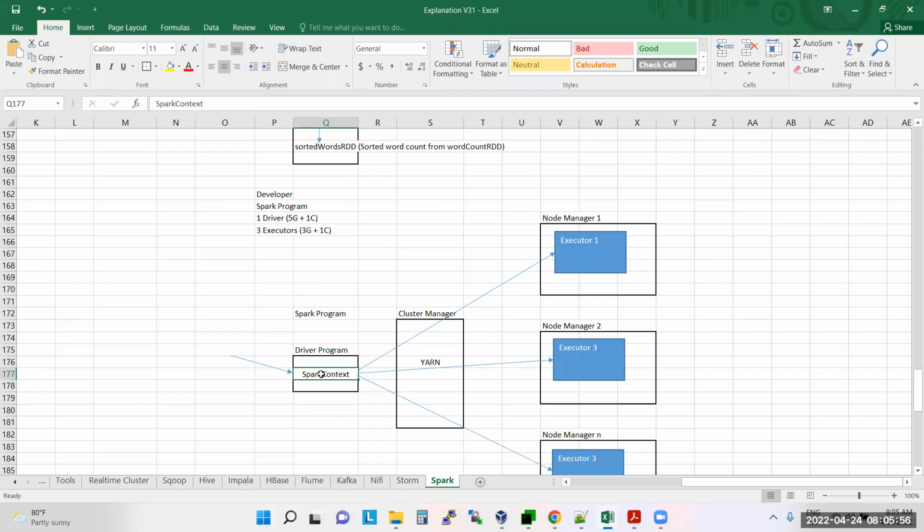Sir, in real time, which one is used more, standalone Spark or this? It depends on the company, sir. If they already have a Hadoop cluster, then they use Spark with YARN. If they don't have a Hadoop cluster, they will use standalone.